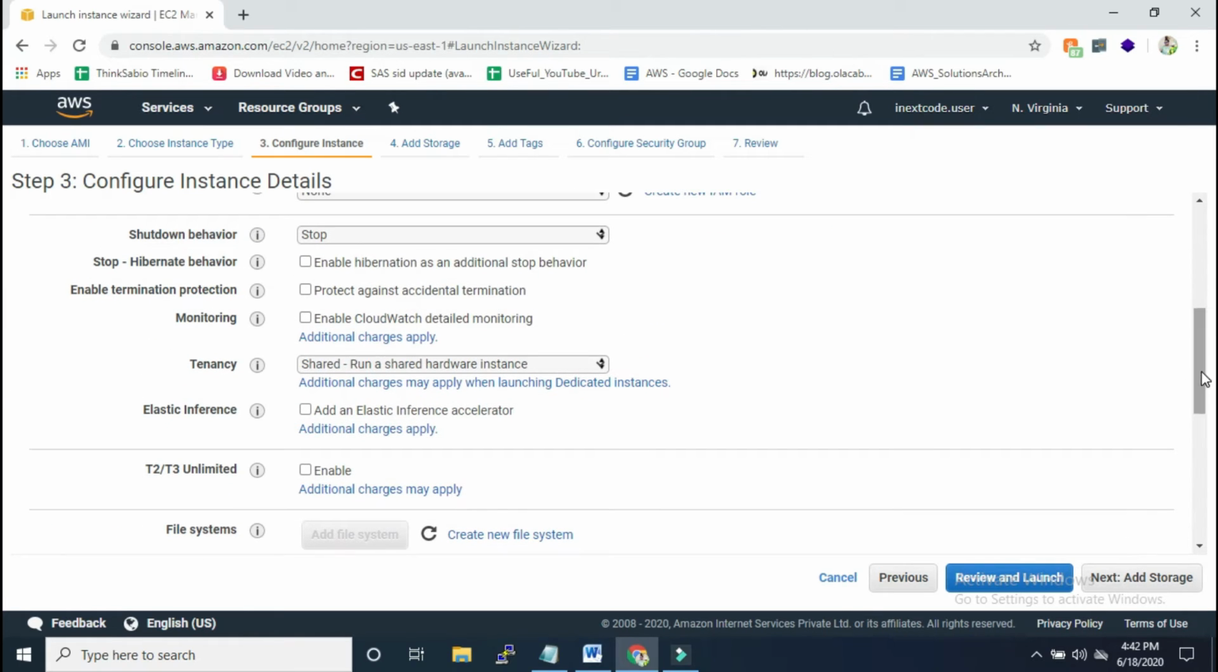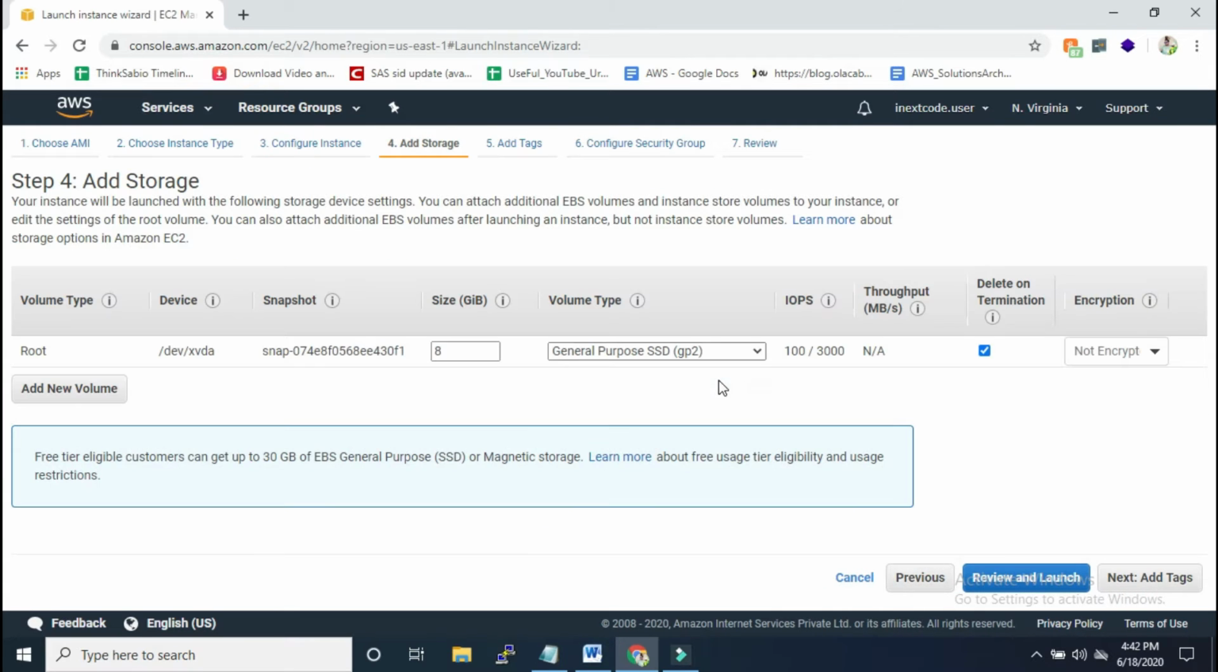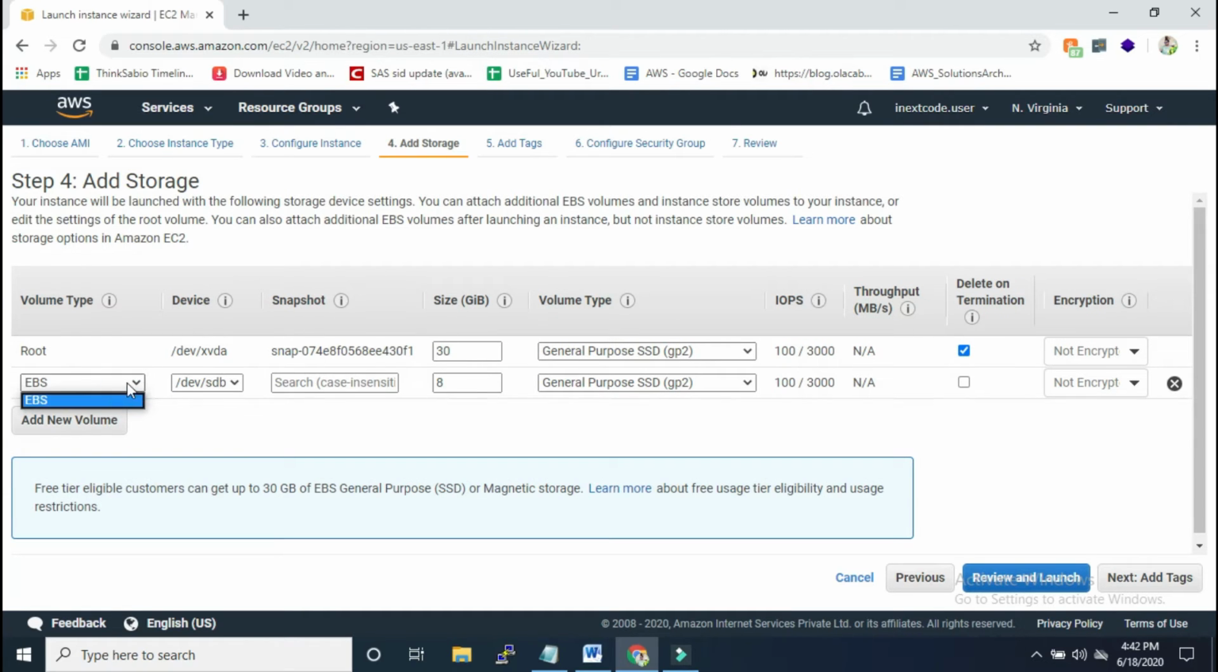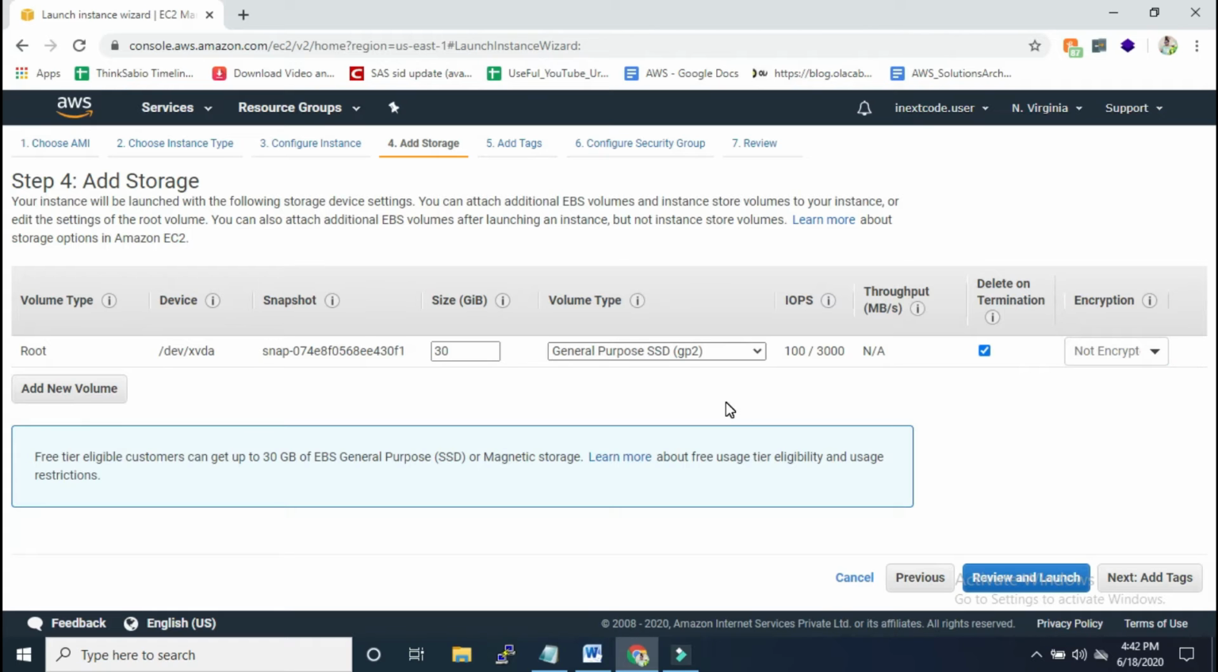Next, click on add storage. Storage is, in normal words, hard disk space. How much hard disk space? Here we have 8 GB in the root volume. If you want to increase that, say you want 30 GB, go with 30 GB. Or if you want another volume, you can create one: 8 GB, 30 GB, another 30 GB, whatever your purpose. As it is Linux, I'm okay with 30 GB.